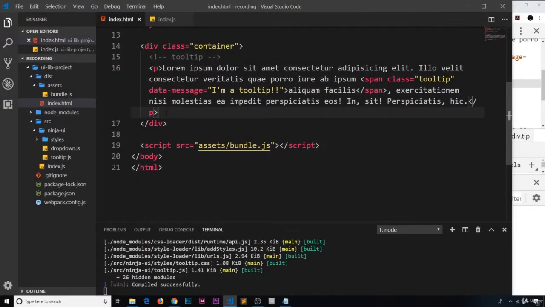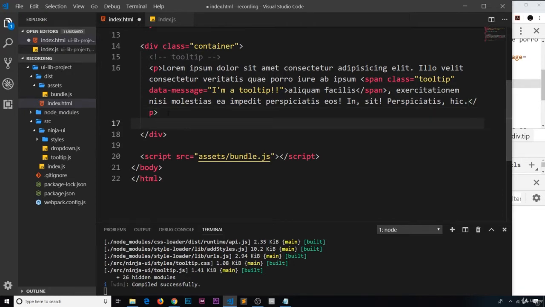So now I'd like to create the second component in this UI library, and that is going to be a drop down. So it's going to be some kind of title. When you click on that, it's going to drop down some content, some information. Then when you click on the title again, it's going to hide the information and so forth. So first of all, we need some kind of HTML template for this.